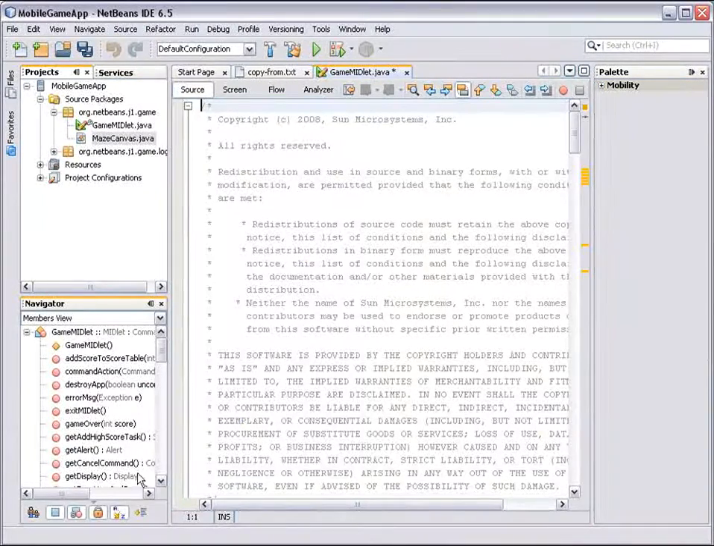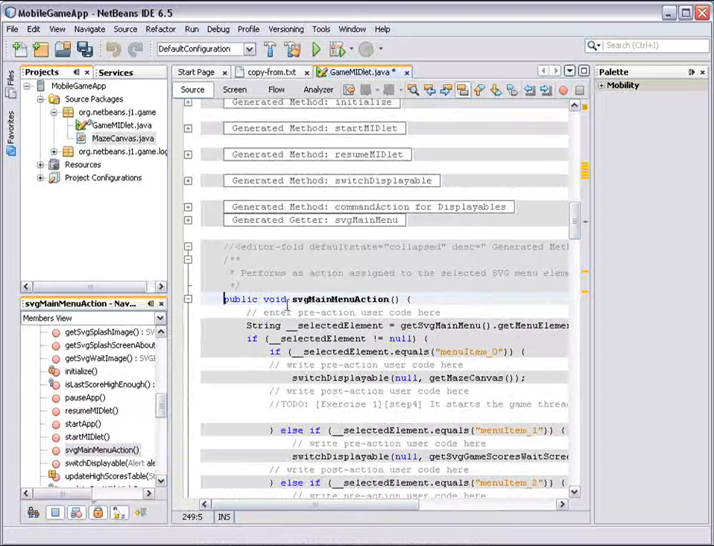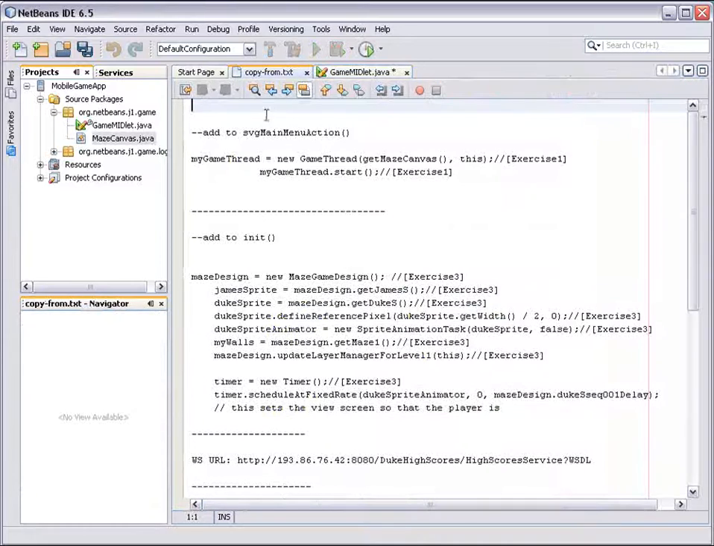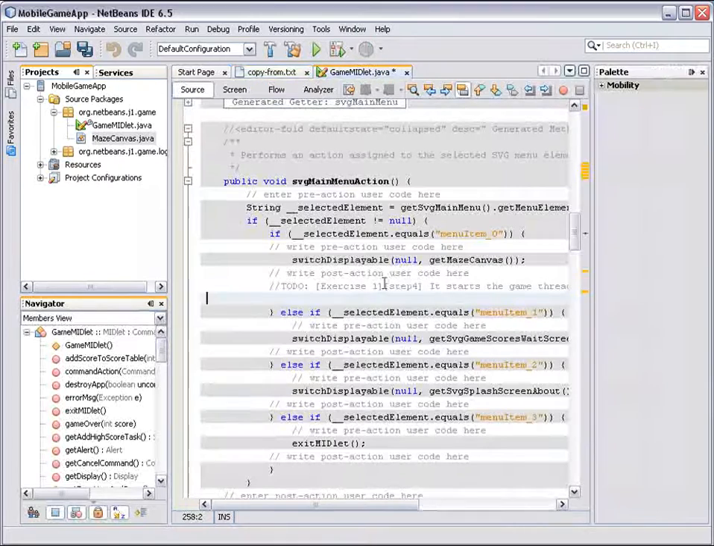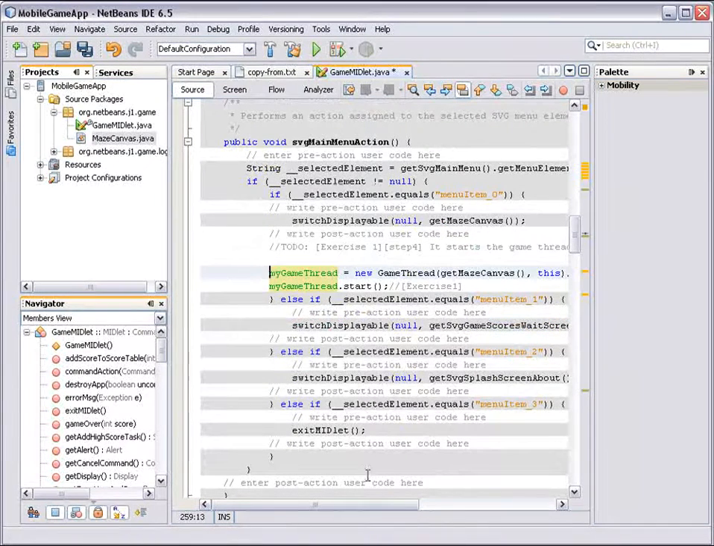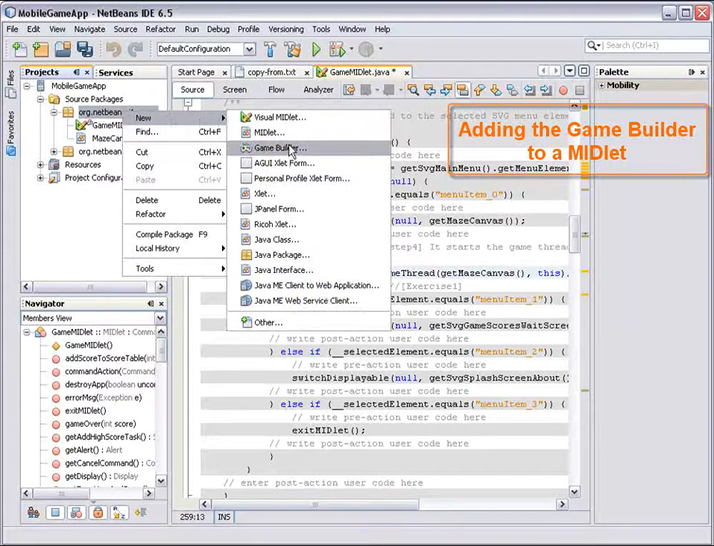Now we need to edit source code in the maze canvas. We can do this by editing the component properties. The change we make here allows the canvas component to be correctly initialized. Łukasz uses some code from a text file he prepared. The code we are adding starts the game thread and ensures that the visual midlet works correctly with the canvas. We can use the contextual menu to add the game builder to a midlet.